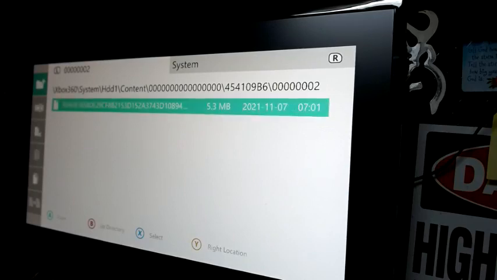Yep, and there it is. Okay? So as you can see, it downloaded it, it put it in there and everything else. Now, in the event, let's say your Xbox powers off by accident, or you just forgot that you were downloading it and you shut it down.